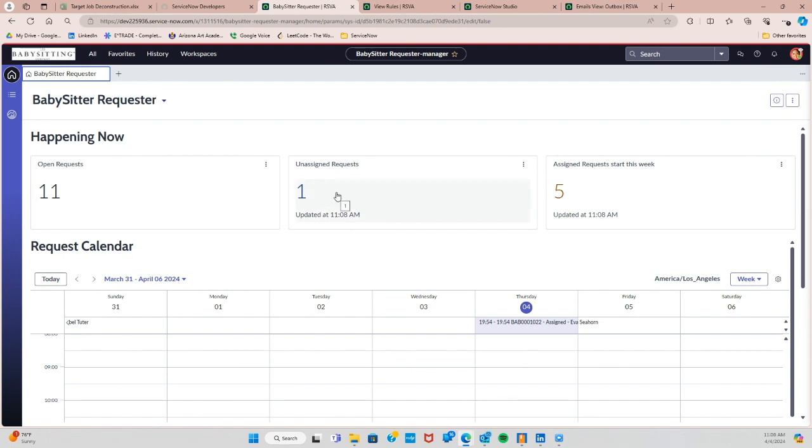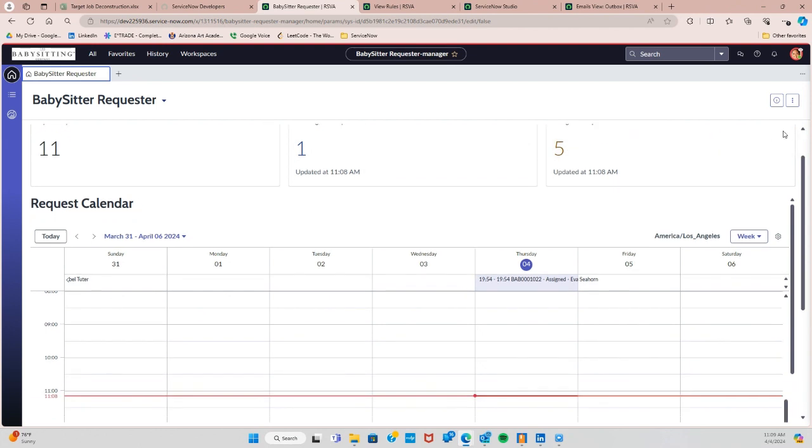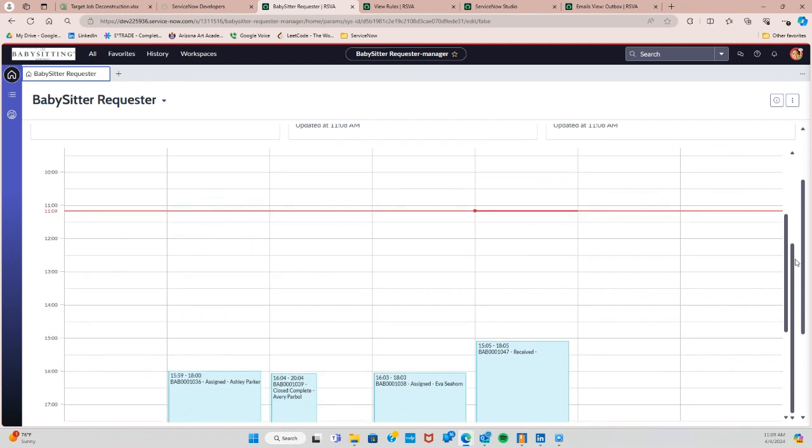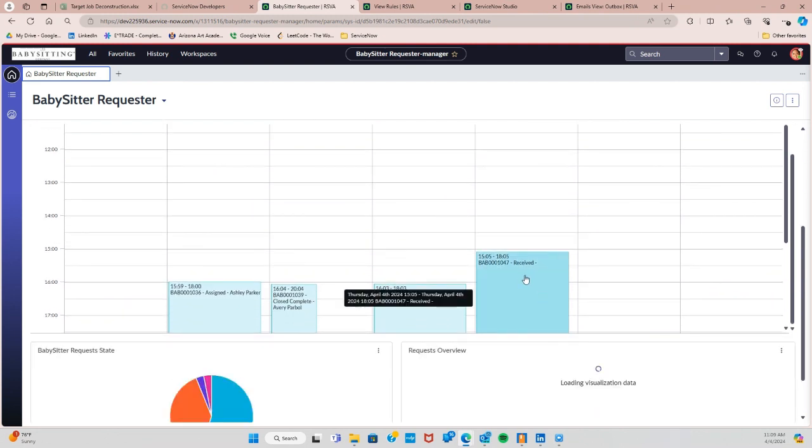We just submitted one, and all the open requests that have not finished yet, and some assigned requests that start this week. So here I put a calendar report, so you can see that today there's one assignment, and another one is received. This one is what we just created. The request we submitted is just received.